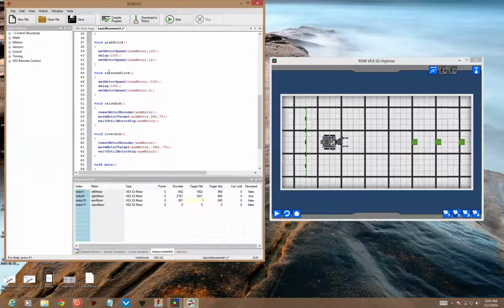Release block. We're going to set the motor speed to negative 100 for the claw motor, another 100 millisecond delay, and then set the motor speed for the claw motor to 0. After we've opened the claw, we don't need to keep opening it. So we'll stop the claw motor after this short delay. Now you can experiment with different delay values on your own.